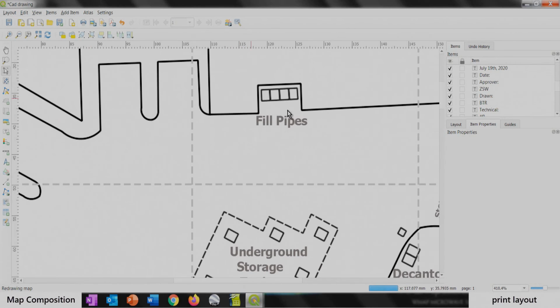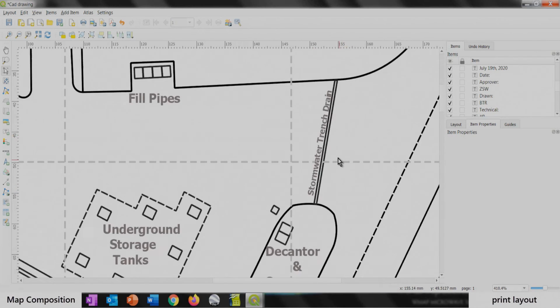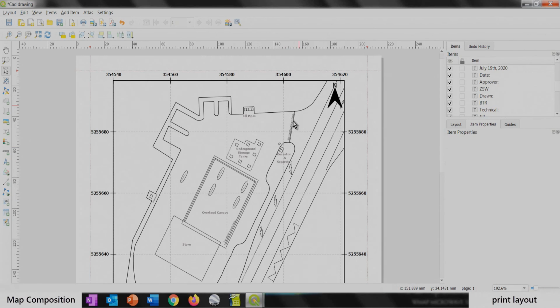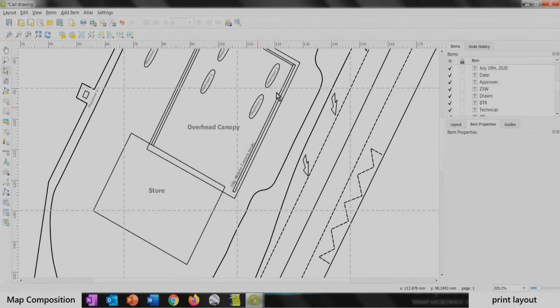As you can see, for example, for this area, here we have the fuel pipes. In this area we have the underground storage tank. Here we have the decanter and separator of hydrocarbons. Here we have the stormwater trench drain. Here we have the same but for the oily waste trench drain. Here we have dispenser 1, dispenser 2, 3, 4, 5 and 6.